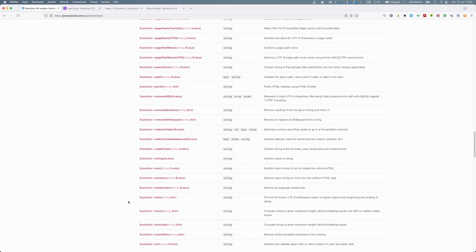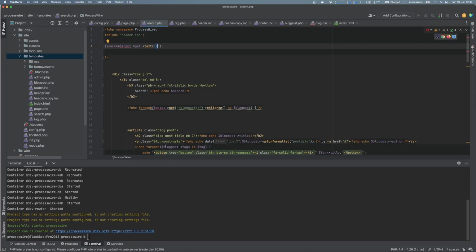Okay, let's go back and let's see how we can now go for the search. So here we are doing a foreach loop and we are getting pages which are below blog post and then the children of this. And now we can also add some search functionality here.